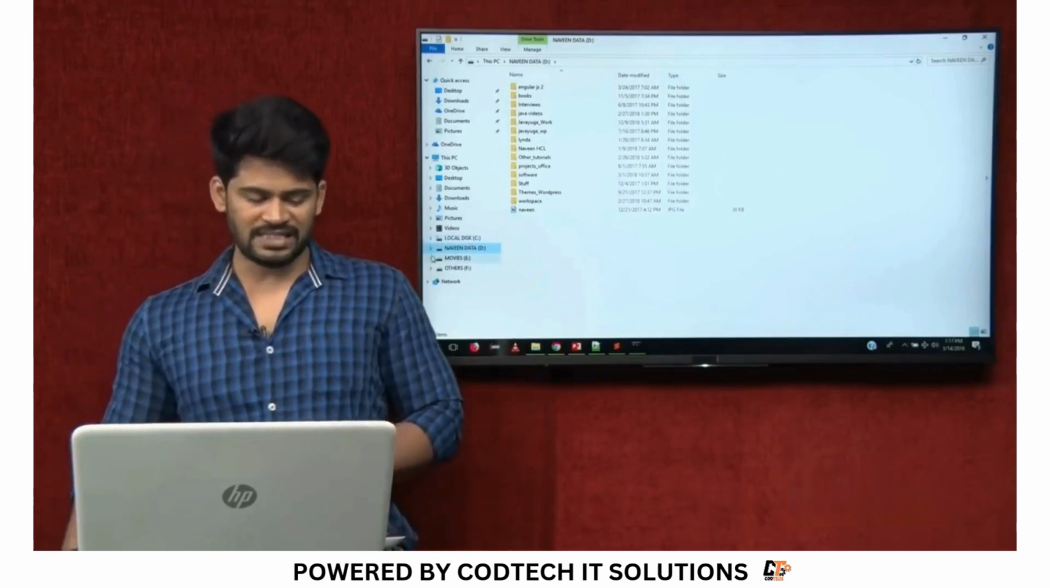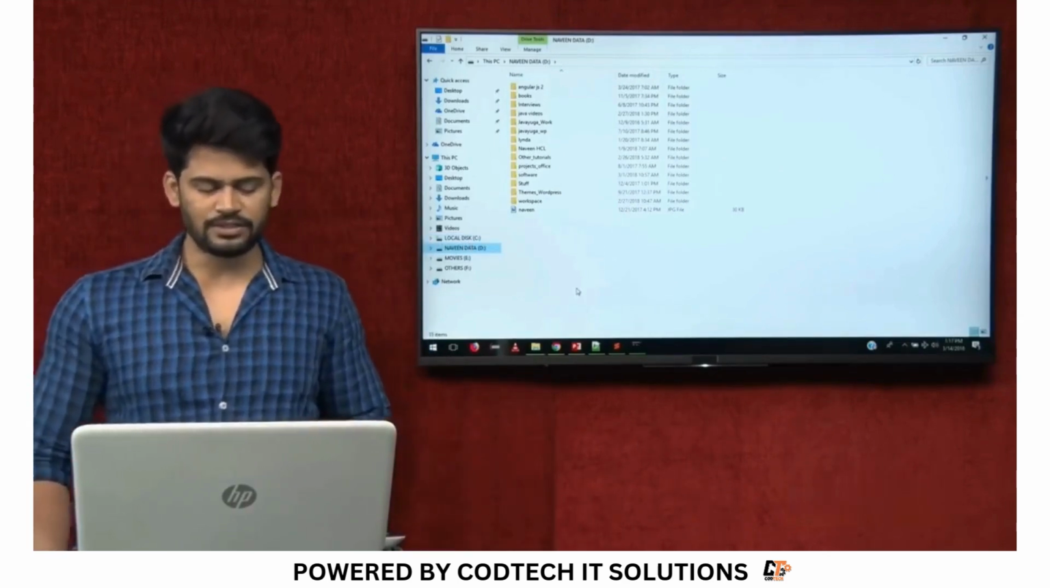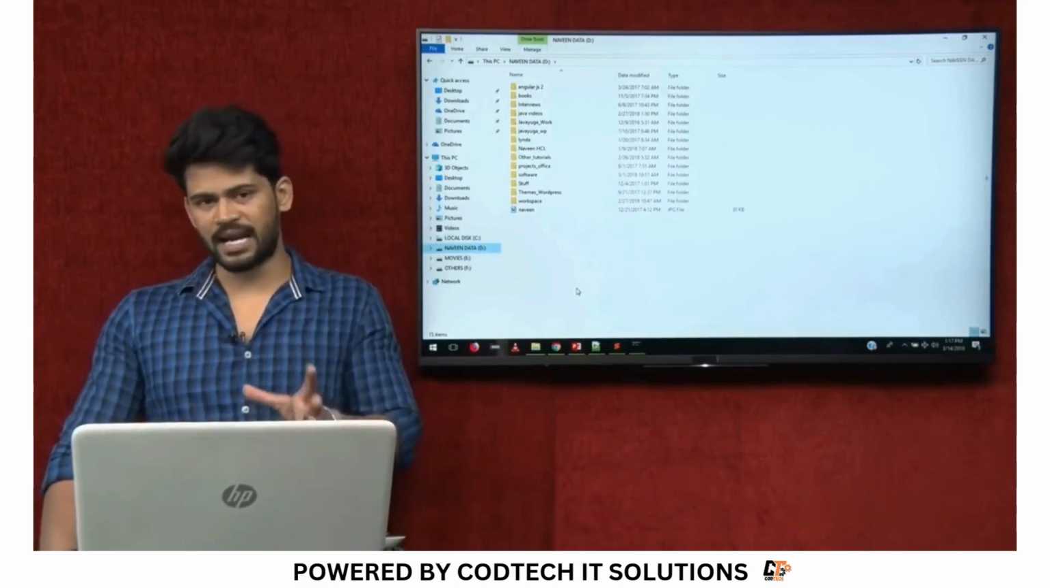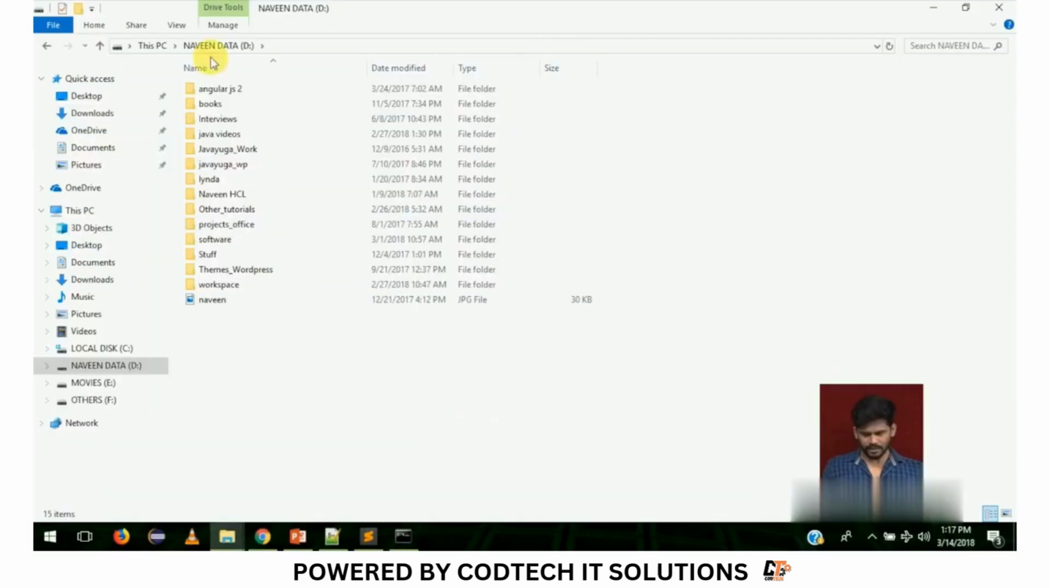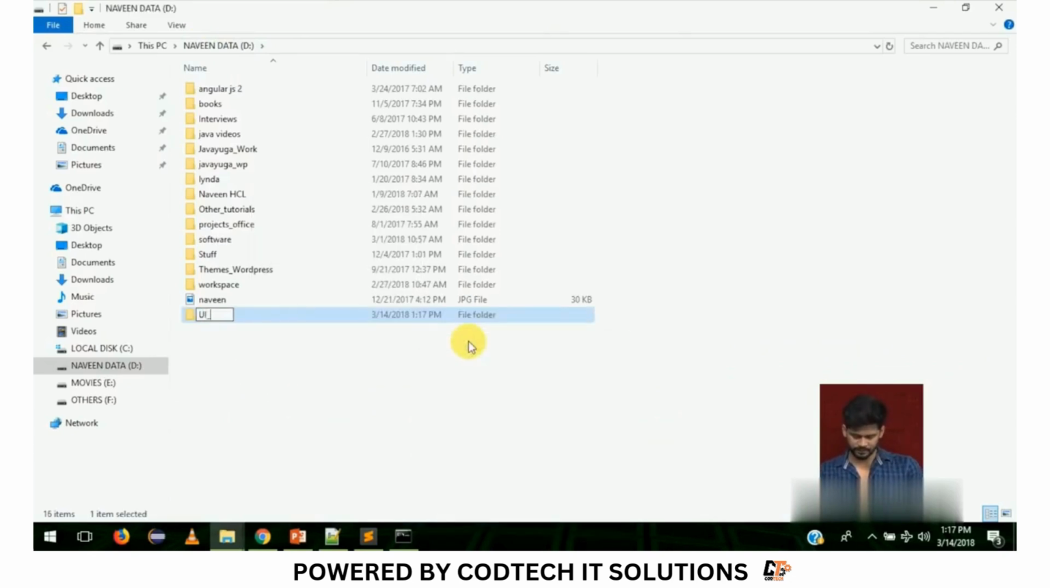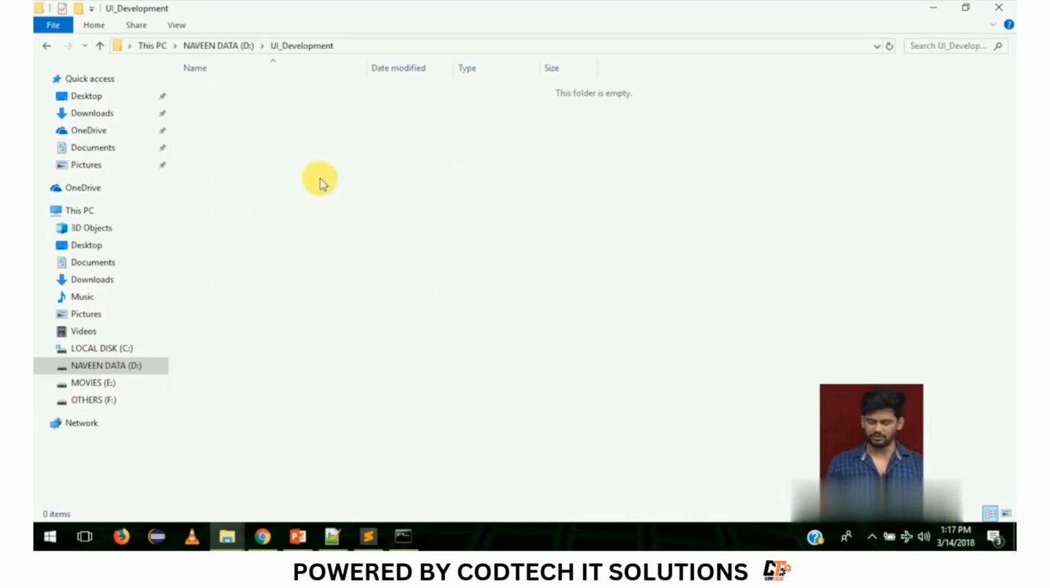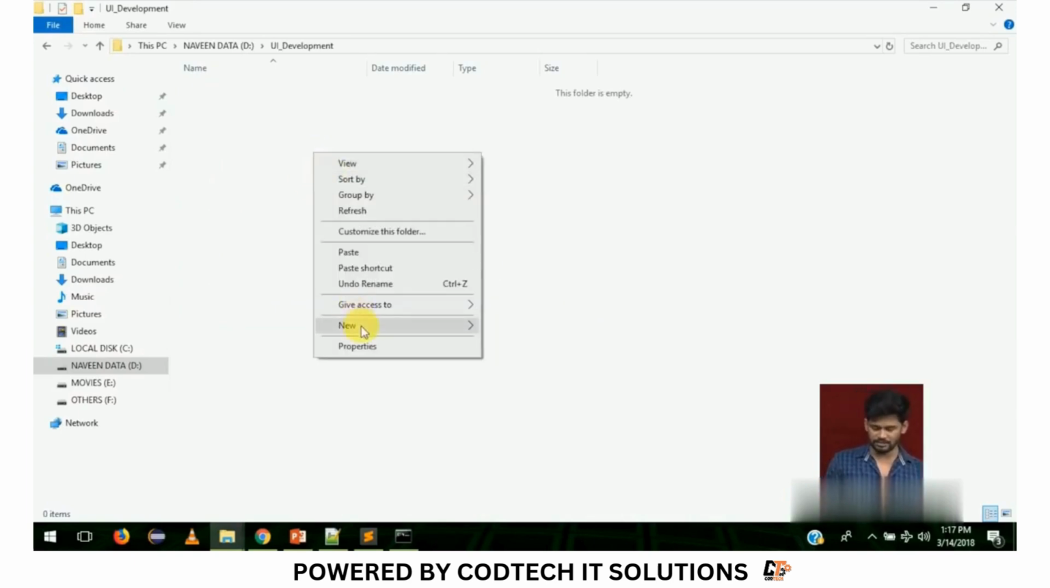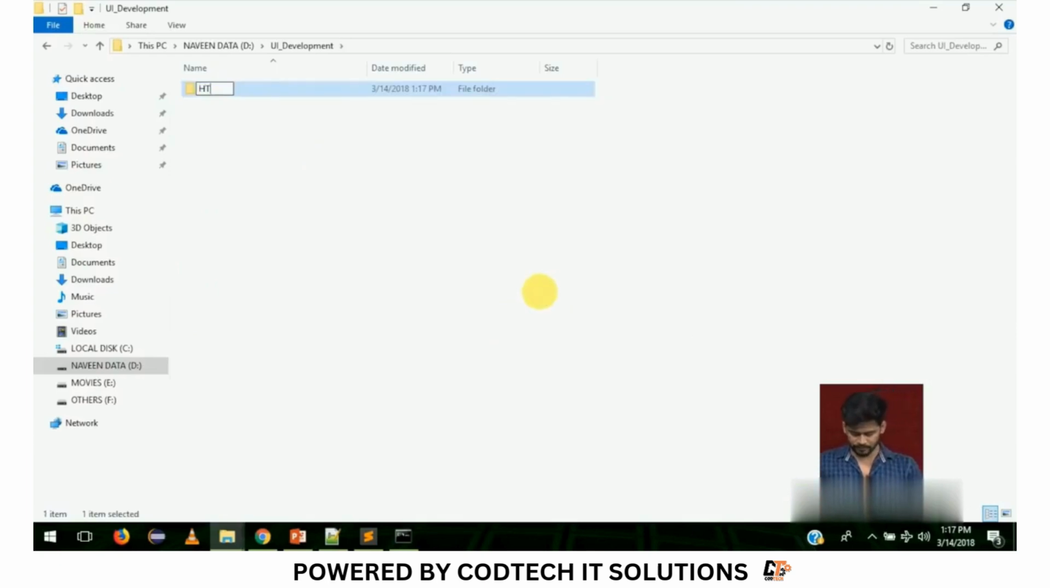So first, we have downloaded the source code, right? First let me create the folder structure and then we start. In the D drive, let me create a new folder called UI development. So just create a folder called UI development. In the UI development, what we are learning here is HTML. So right click, new folder, HTML. Okay, so in the HTML folder, just paste it.